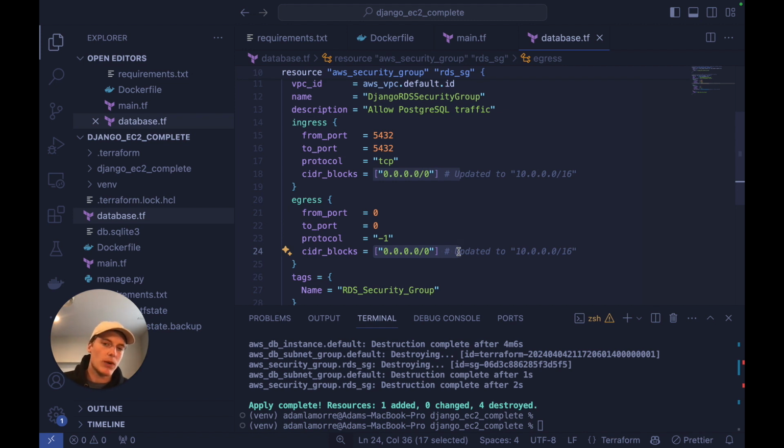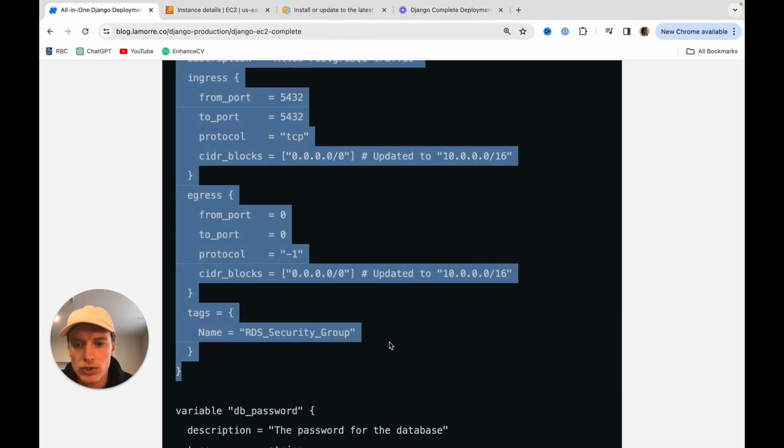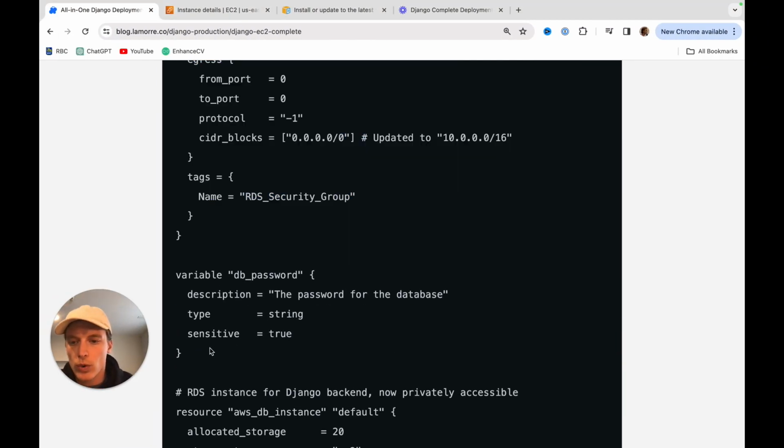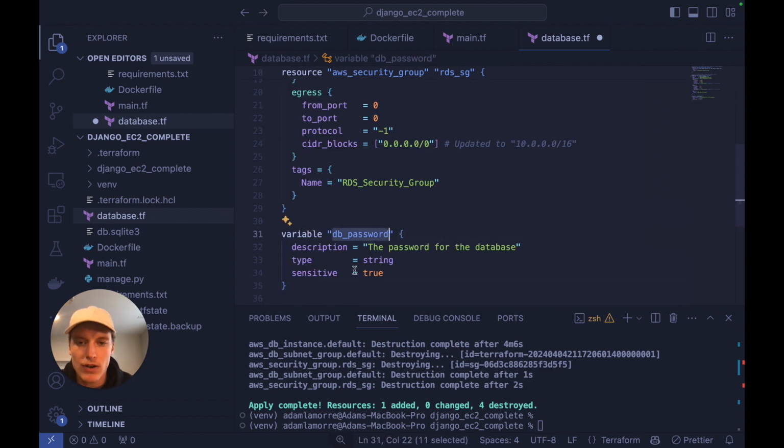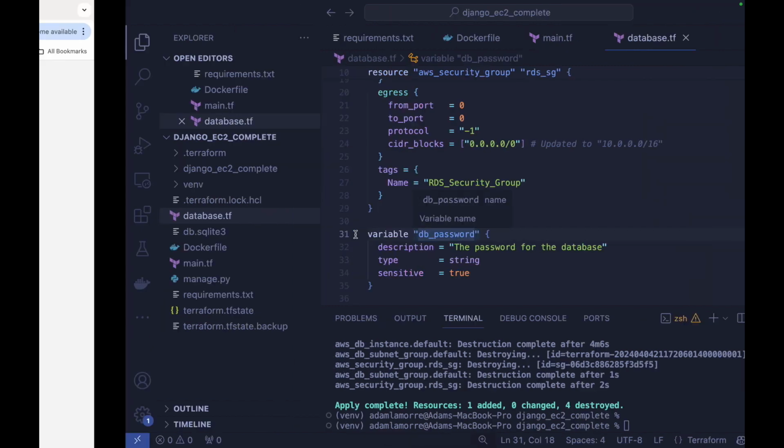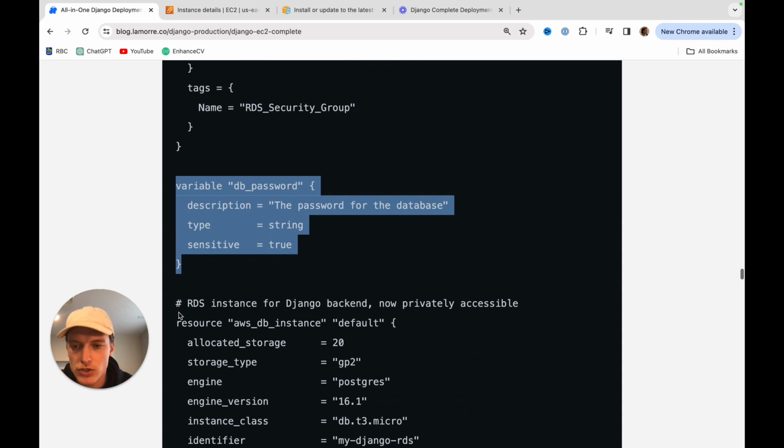Now you're probably wondering, why would we do this? That's pretty insecure. You're allowing any IP address to connect to your database. There's a way to lock it down in a future configuration, which we'll show you. So we're going to be passing in the database password as a secure value, as an environment variable. So define the database password as a variable with this module.